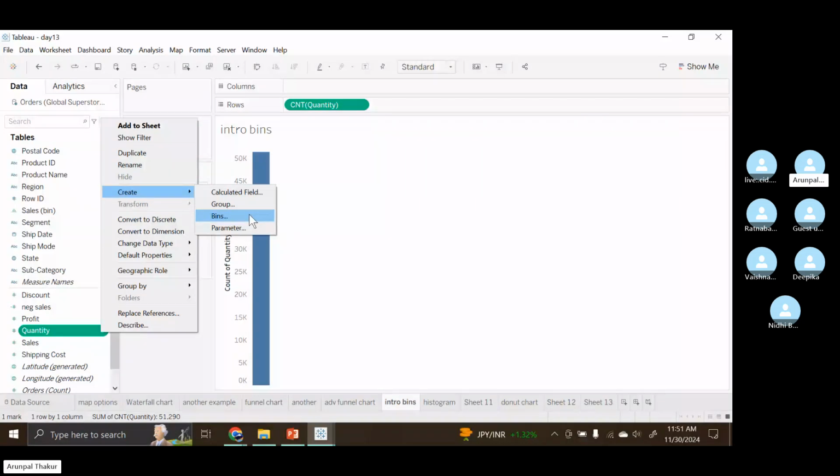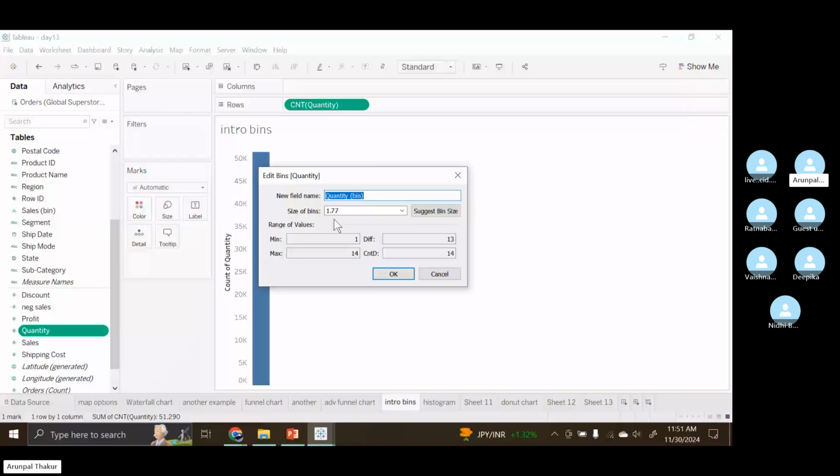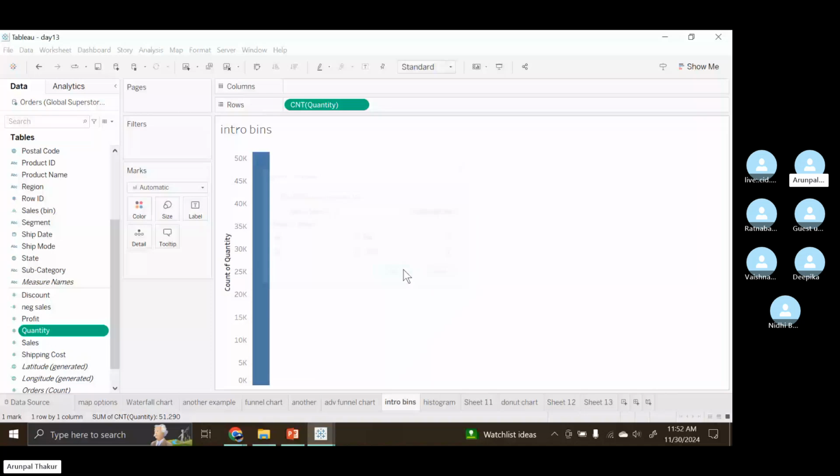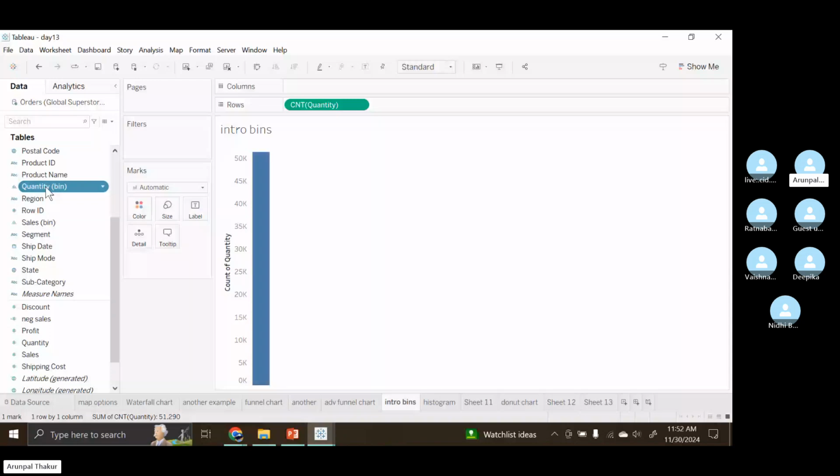So the suggested size we will take. It is analyzing and suggesting the bin. I can make it for one size also, but the suggested bin is this. Tableau has a feature, it will suggest the general suggested size of the bin. So we will go with the suggested one. Then I can see this quantity bin is created. I'm dragging and dropping it here, so you can see the distribution.